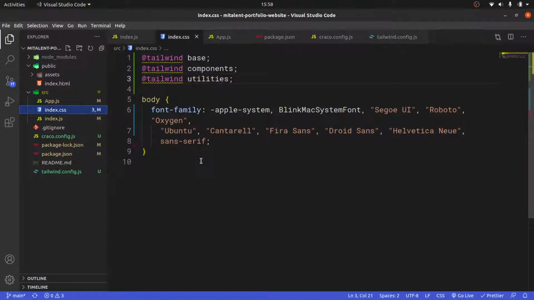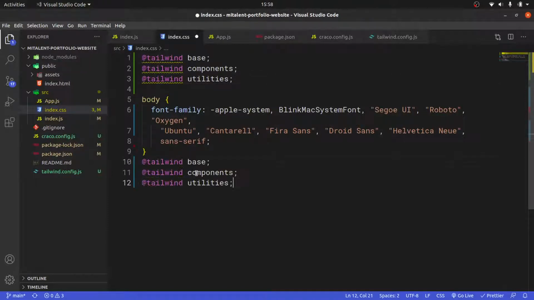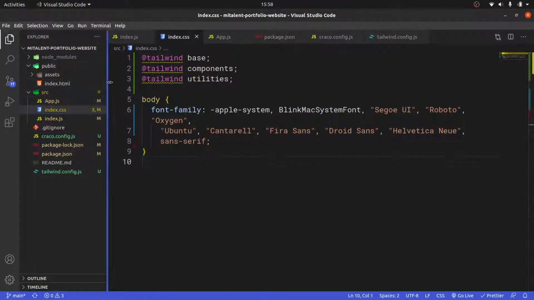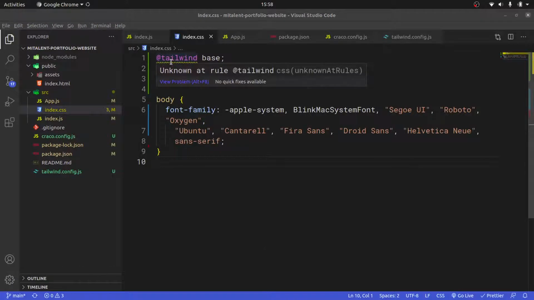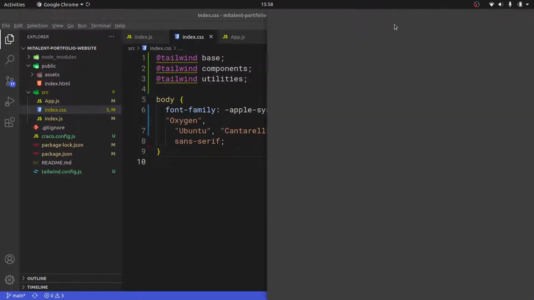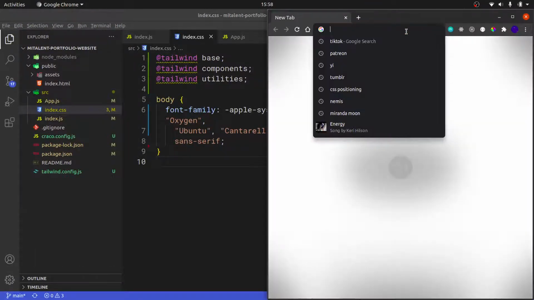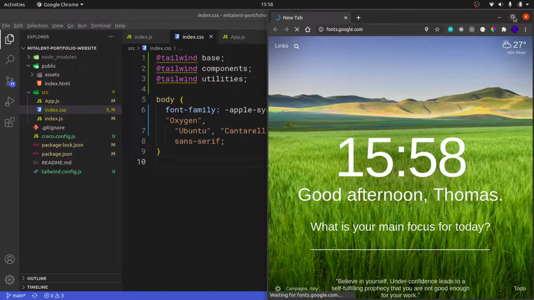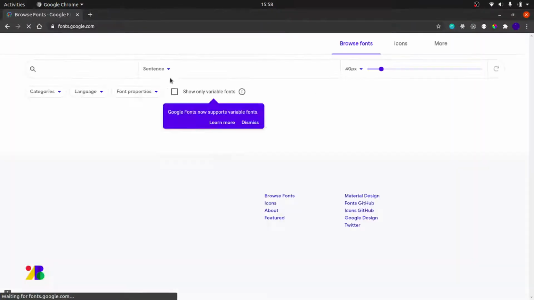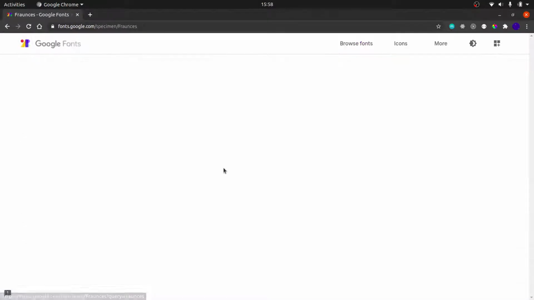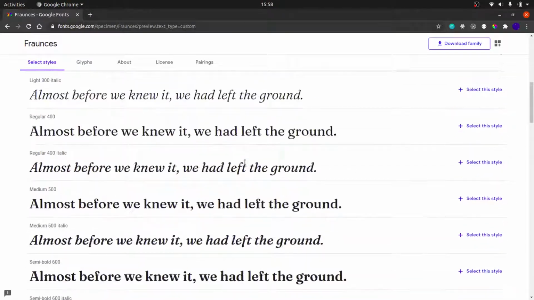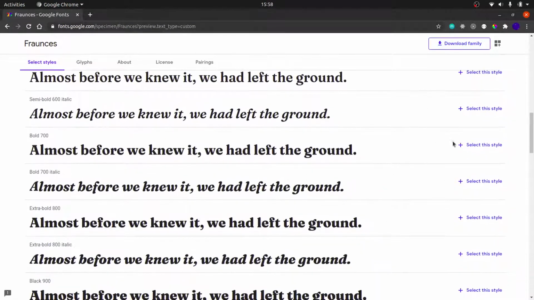let me grab a Google font. Let me grab a Google font that we're going to use for our headings, and another one that we're going to use for our paragraphs and everything else. So I'm going to head over to fonts.google.com. Okay, and I'm going to search for a font called Frances, and I'm going to grab the 700 font.